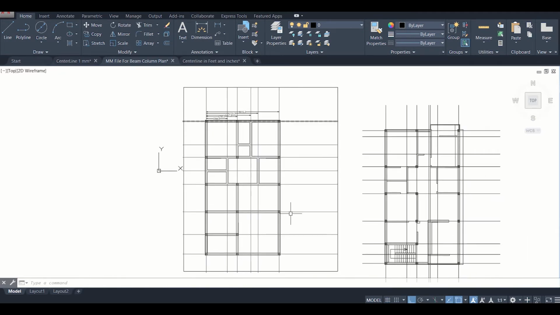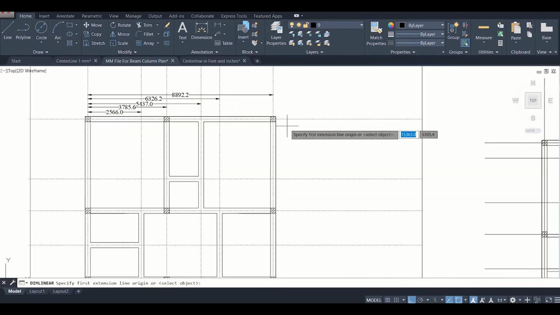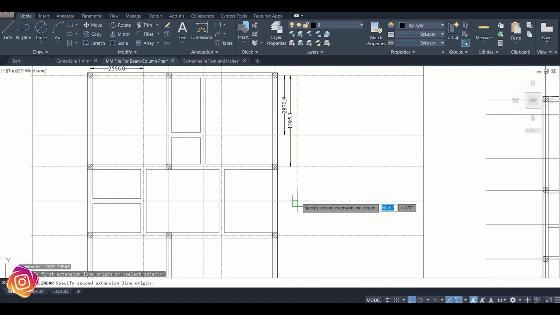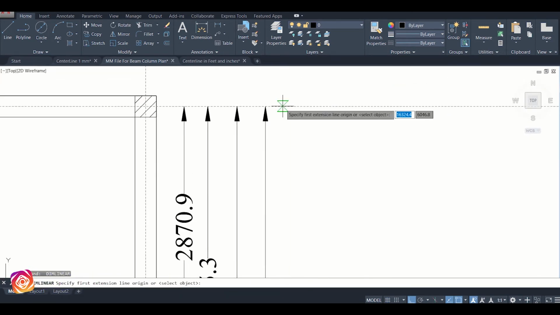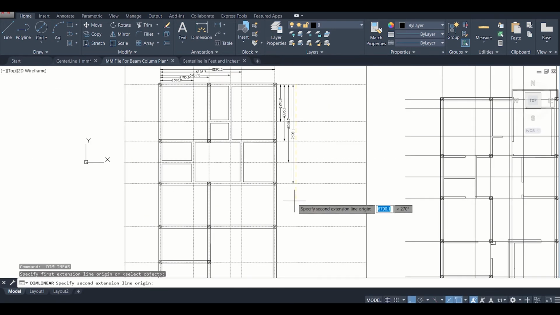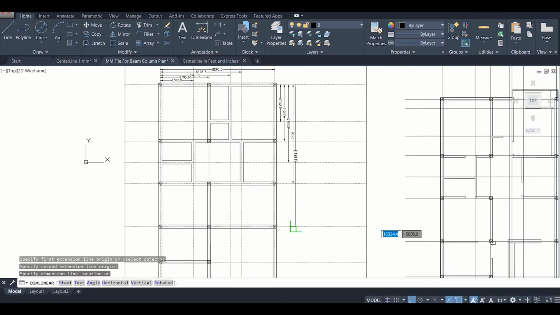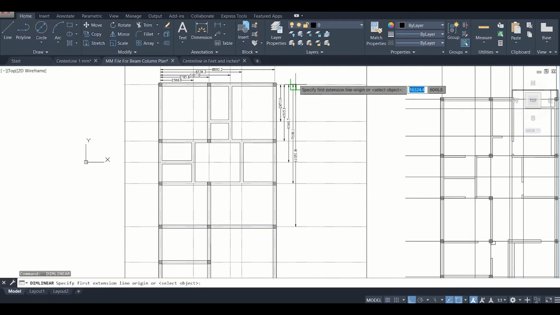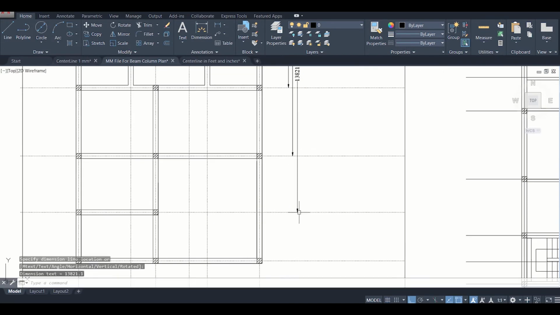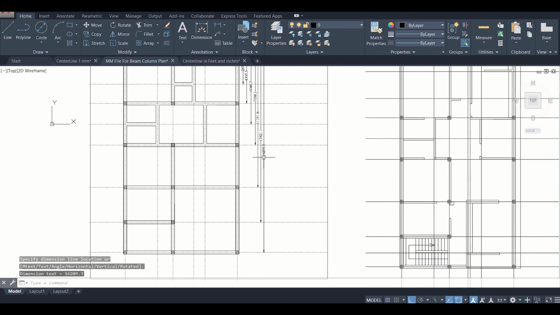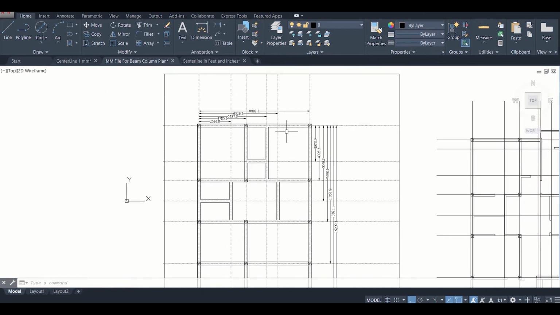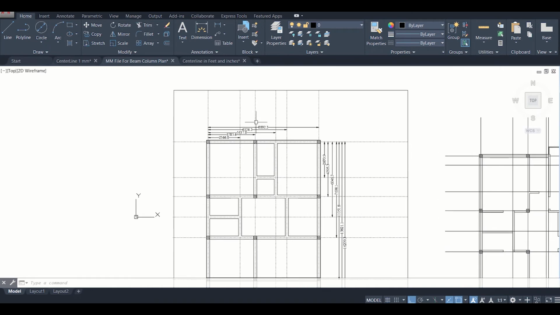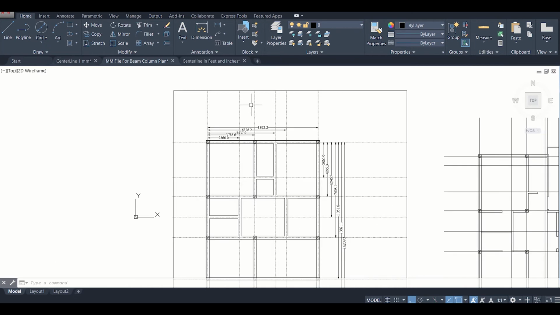So now we have provided all the horizontal dimensions and now we need to provide all the vertical dimensions. We'll start from here, from top to bottom. Using the space or enter command, we can just repeat any command, which is in this case taking the dimension. So we have given all the dimensions as per our center line, both horizontally as well as vertically.